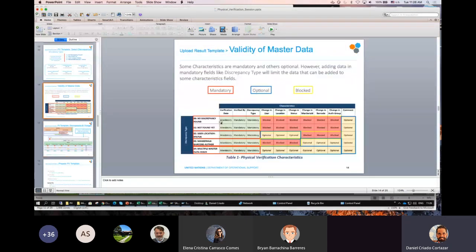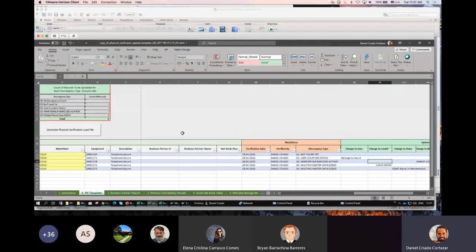Of course, if you put here something that is a change in the user location status, you will be able to, as an optional field, put information on change in user, change in location, or change in status, but the other columns will be blocked. And the same will be applicable for the 03. And the good thing is, if you have multiple master data discrepancies, all the fields will be optional and you will be able to input information over there. Okay. So that's how it looks.